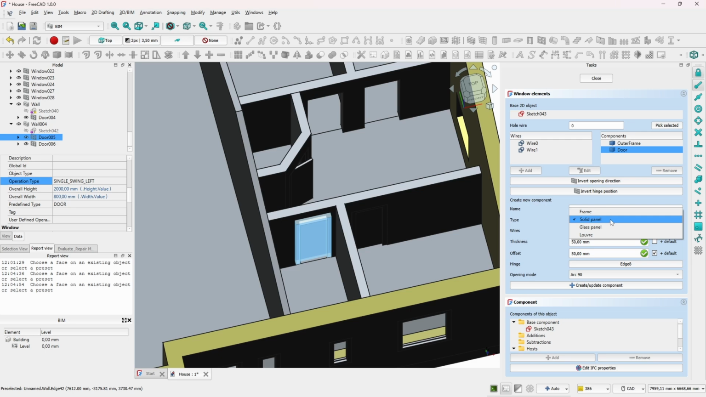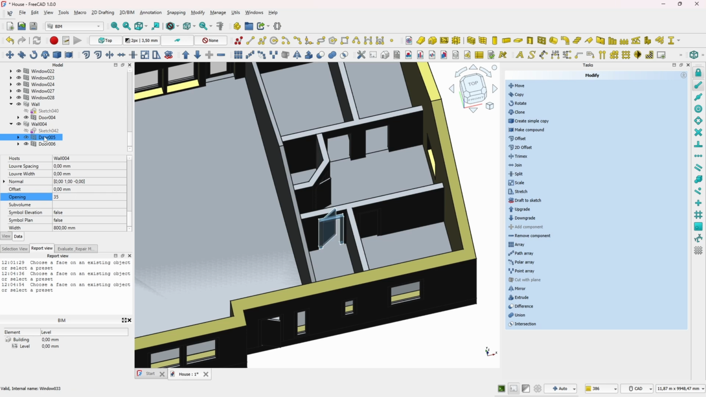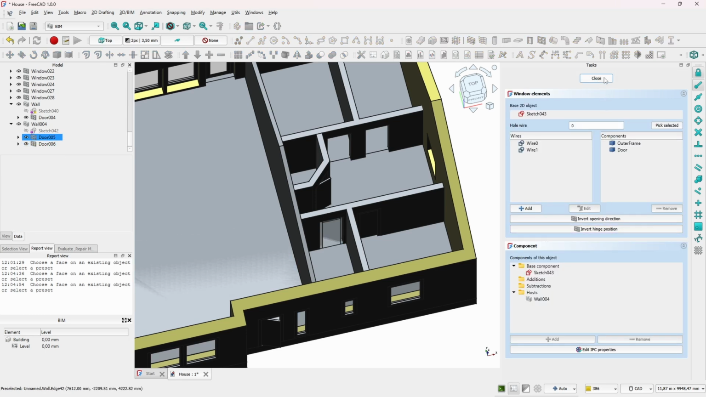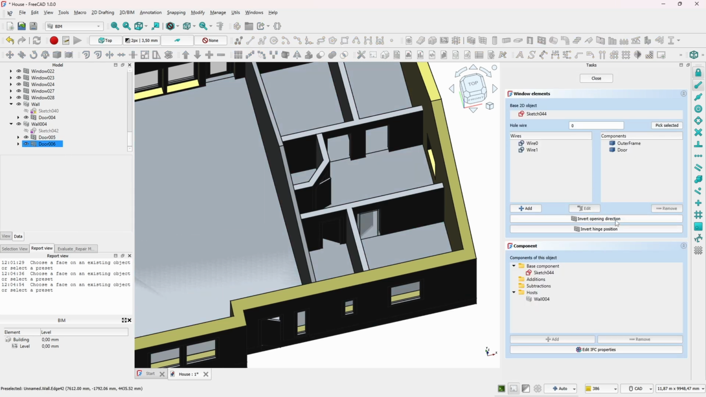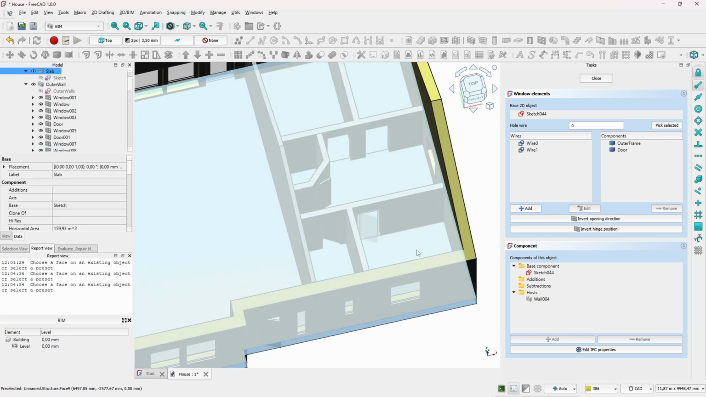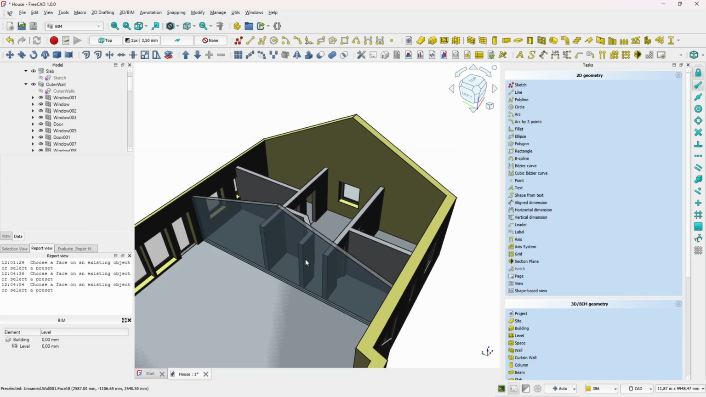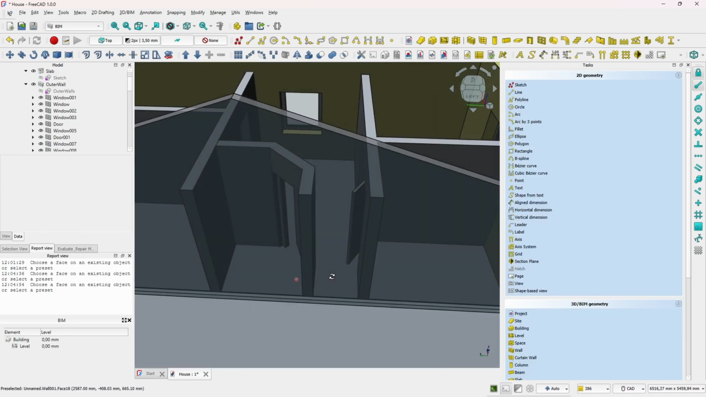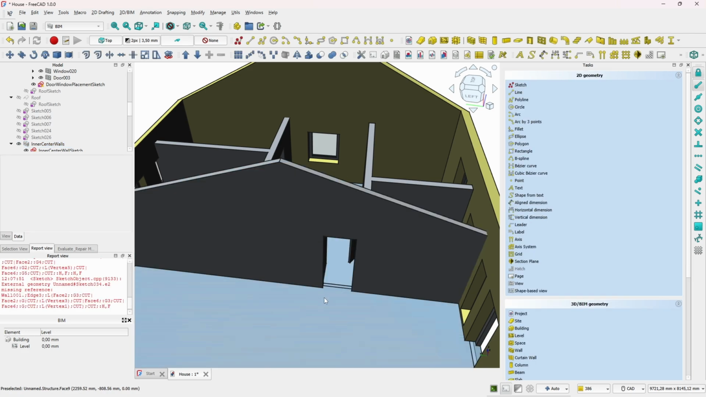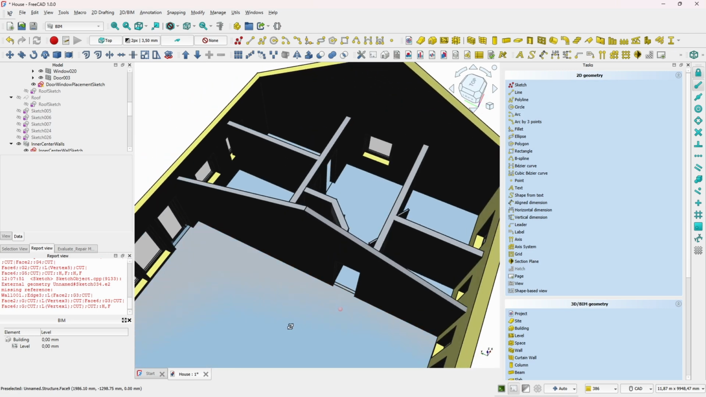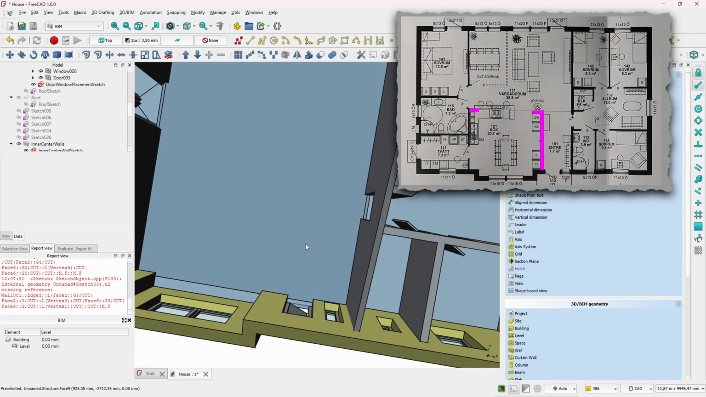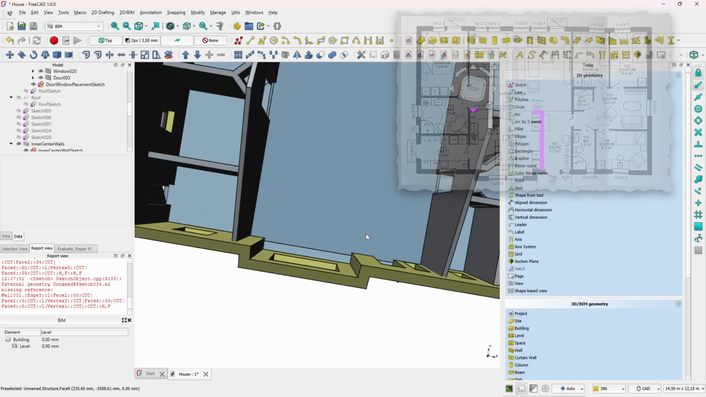Let's adjust the orientation of how the doors are hinged. And we also need an opening to that side of the house. Like that. A wall separating the hallway from the kitchen needs to be added as well.